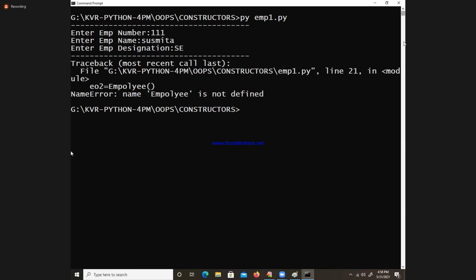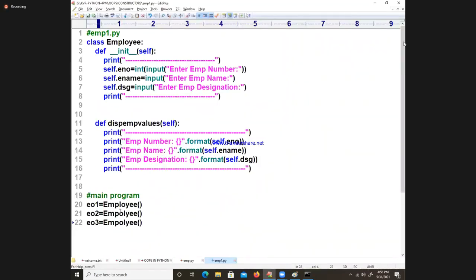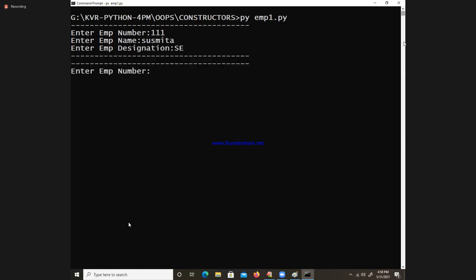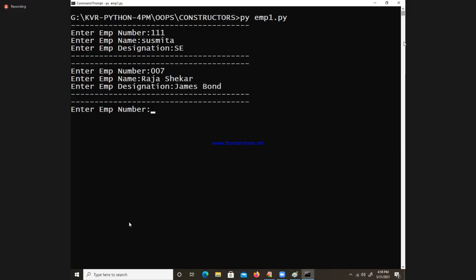Got it. What happens? Employee. Spelling mistake, EMPLOYE, LO. Somewhere else mistake. Okay, no problem. You enter again, no problem. So number one, okay, Susmita, software engineer. Enter the employee number. So something like 007, Rajashekar. Okay, he is called James Bond. Right. Fine.